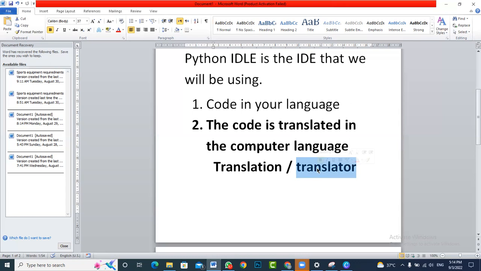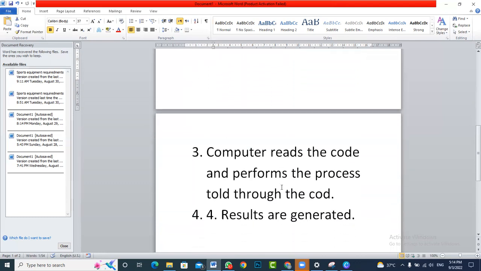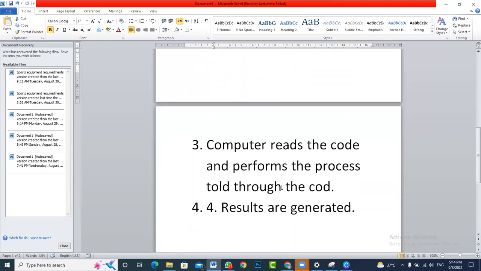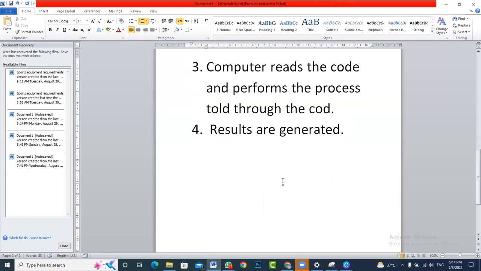After that comes the third point. Once your code has been translated into the machine language, the computer would read the code that we have sent to it, in its own language, and would try to perform the action that we have told it to do. Once it performs the action, some results are going to be generated that we would be able to see with the code. So this is the whole process so far.